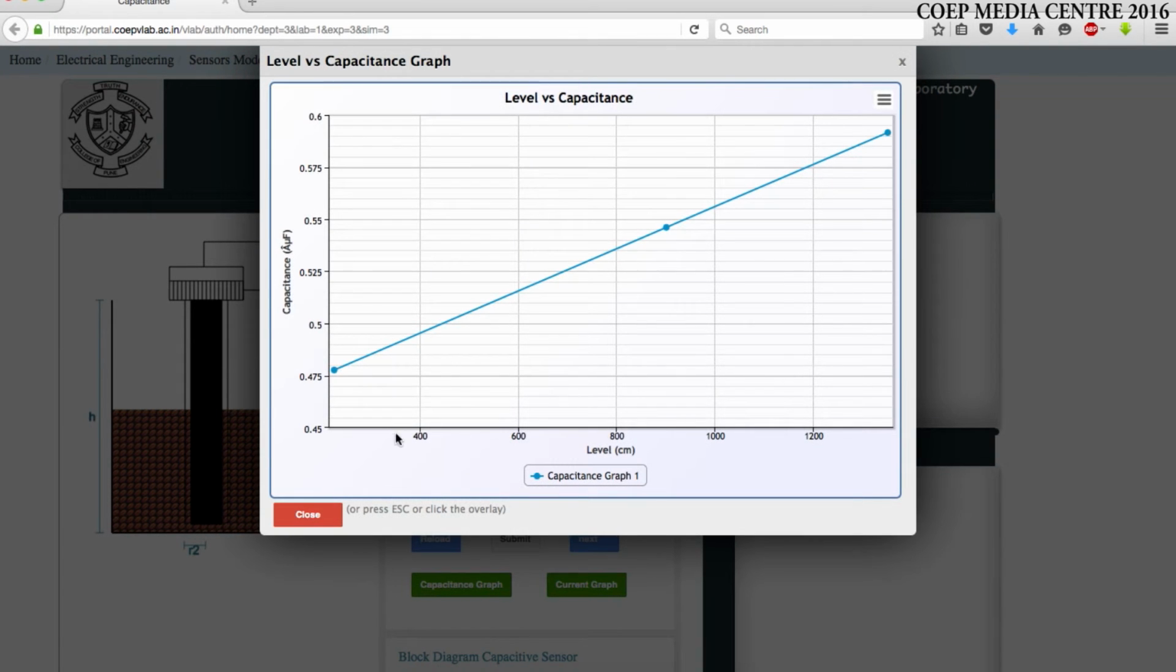Now after three readings, the graph will be shown, which is called the capacitance graph. It means the relation between level versus capacitance in microfarad. As this is a standard theoretical graph, it will be quite linear, but in reality it will not be so linear.